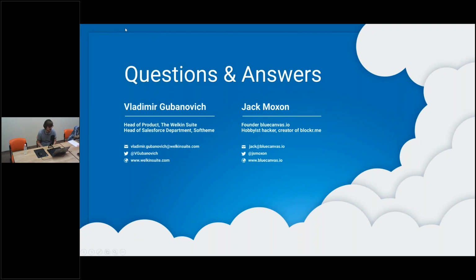However, if your time allows you, if you would like your team to change the flow completely, and if you want to invest some time beforehand to convert your project from the regular one to Salesforce DX, make some trainings, then you might use the Welkin Suite implementation itself. What do you think, Jack?